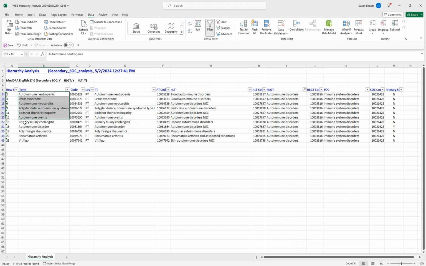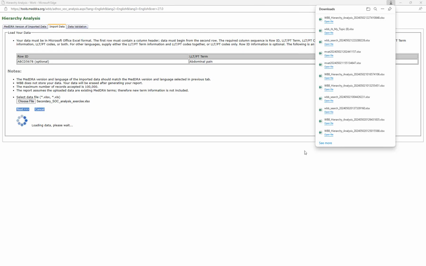I can go to each one of these preferred terms and multiply it by how many times it's repeating in my database. So if I had 5 of these autoimmune neutropenia, I know I have 5 cases of this one, maybe Evans syndrome, maybe I have 2 autoimmune myocarditis, and I can keep multiplying and adding, or I can run them against my data with the subject identifiers. So let me show you what that report looks like.